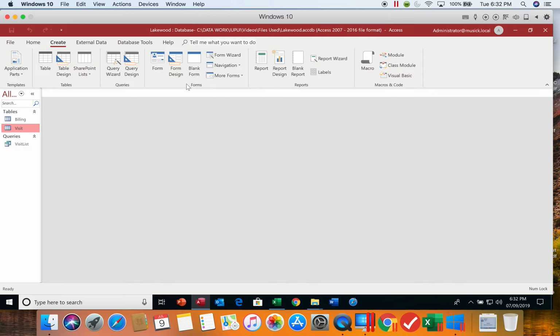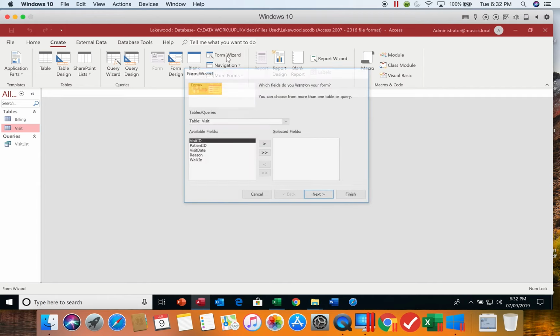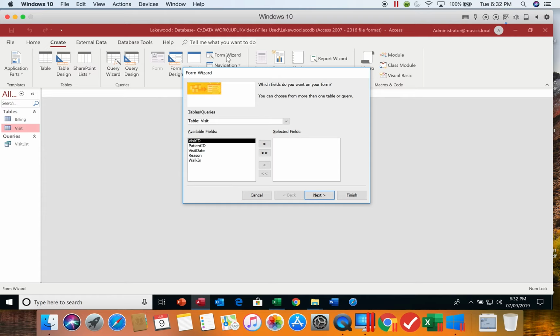So today we're going to use our Form Wizard. So we're going to again choose Form Wizard. Now, like I said before, whenever you're using a wizard, always choose Next if Next is an option. Only choose Finish when Next is grayed out and is no longer an option.